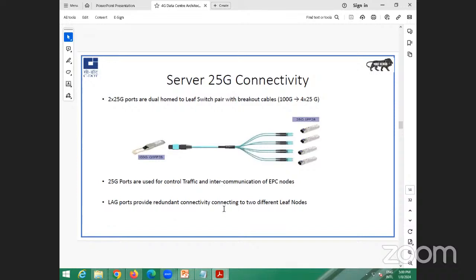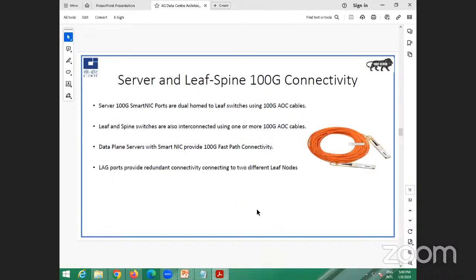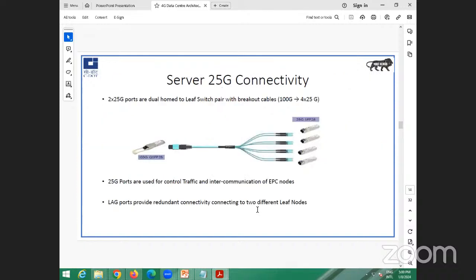LAC ports provide redundant connectivity connecting to different leaf nodes. So at the server side, you have the LAC ports that we have already discussed. If, suppose, this is faulty, only this port will go down, not the other three. There are 4 branches; it can so happen that one particular branch is down, but the other three will remain up.